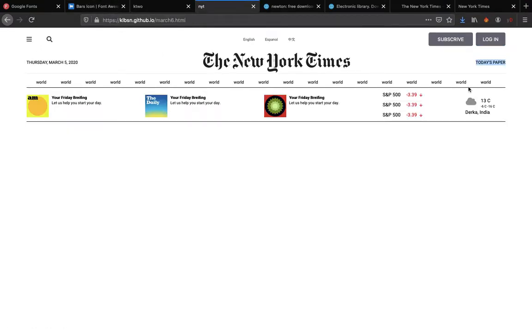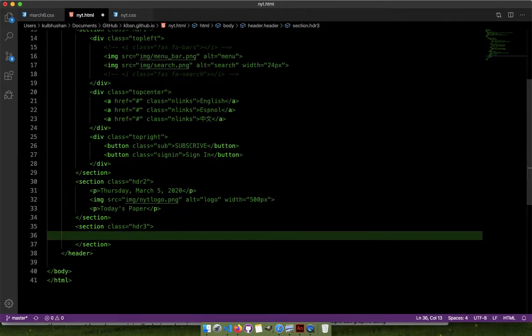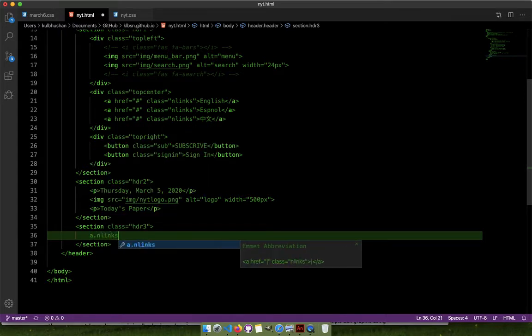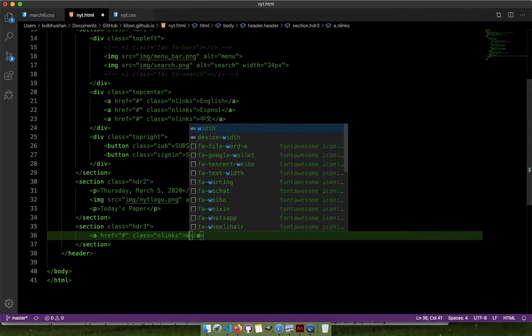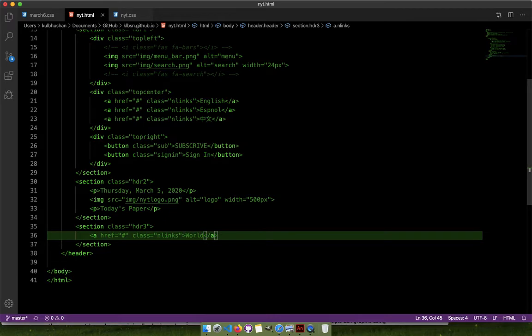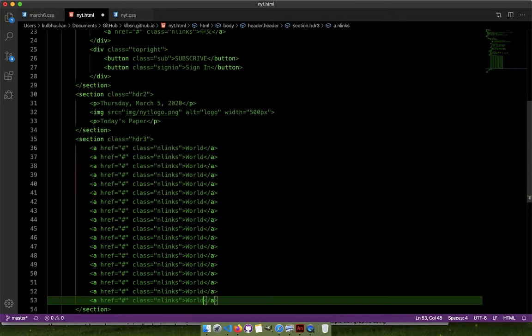Now I need to create that kind of rich text, and these are, I assume, 19 elements. So I need to create them inside HTML. These are a tags, yes, a.nlinks. They should go nowhere. I will use just one single element, and we can repeat and duplicate it, and change it later on. So 2, 3, 4, 5, 6, 7, 8, 9, 10, 11, 12, 13, 14, 15, 16, 17, 18, 19. Yes, this is done now.